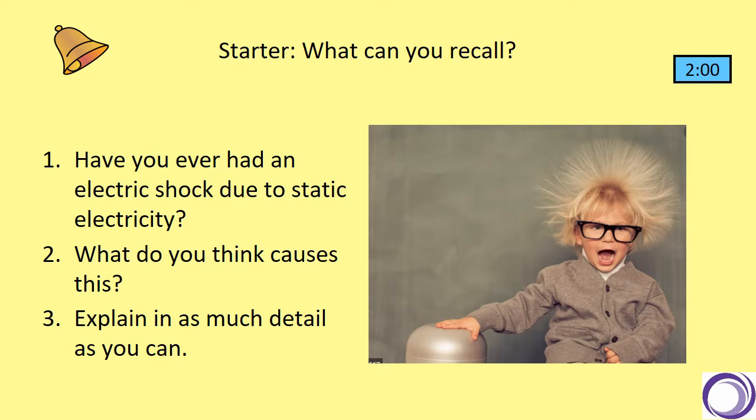So a starter then, you should have done a little bit of work lower down the school on static electricity, so you should have some prior knowledge. So I'm just going to give you 2 minutes. I want you to think about what might cause an electric shock, explain in as much detail as you can, and then through this lesson we'll be building on that and making sure that we can answer any question about static electricity that comes up.